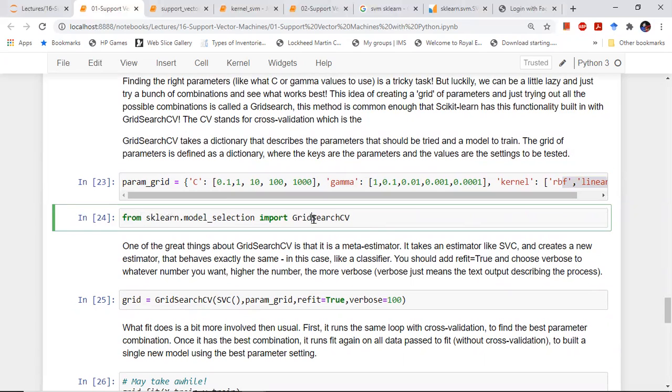I will import GridSearchCV, right? GridSearchCV stands for grid search cross validation. Basically, it will create a grid of all the parameters, and it will run the support vector classifier for us using all those parameters one by one. It will take each combination one by one and run on the whole data set, and it will give the test accuracy, right?